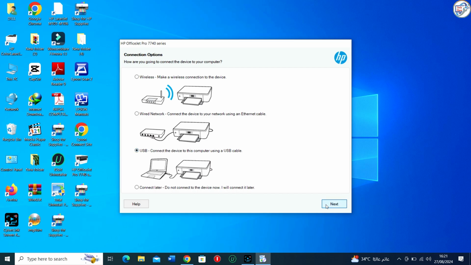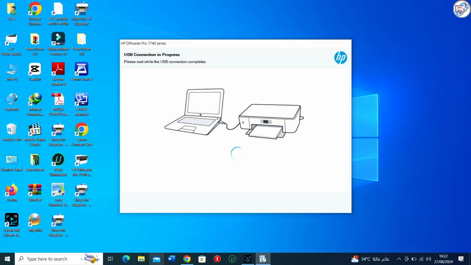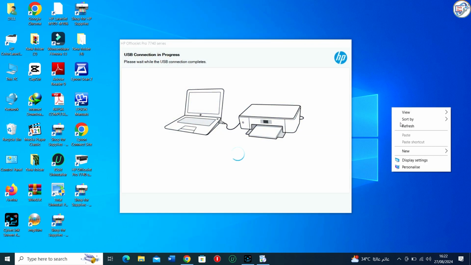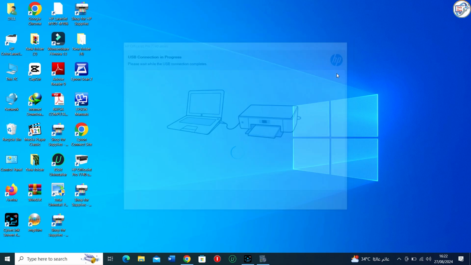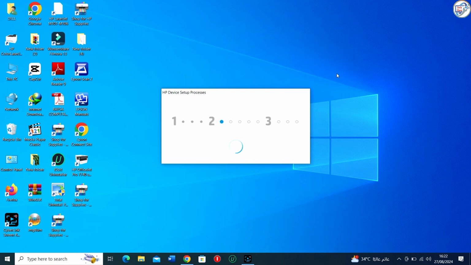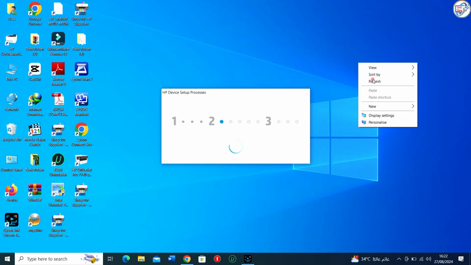Connect your HP OfficeJet Pro 7740 printer to your computer using a USB cable. Windows 10 should automatically detect the newly installed driver for your printer. If not, you may need to restart your computer.